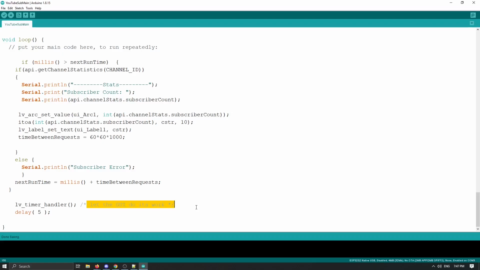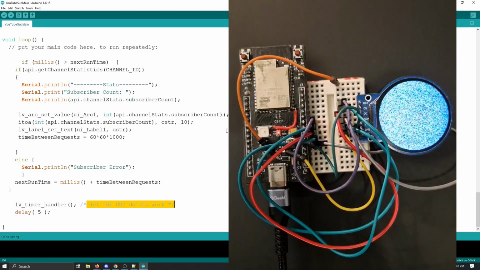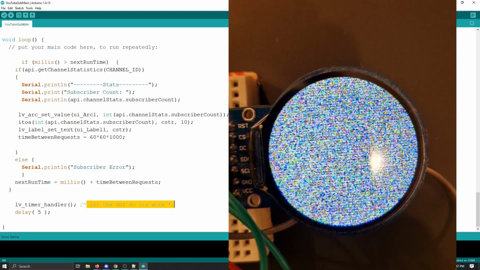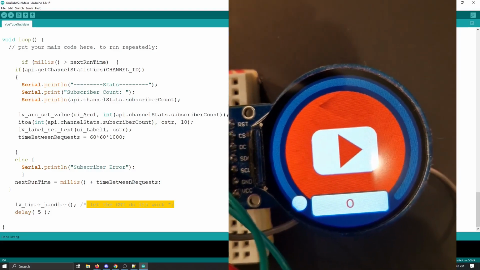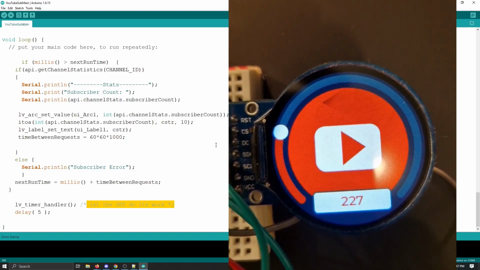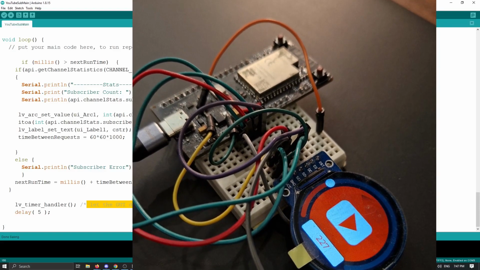So let's now see how this is working in action. After power up, we see that the display is first uninitialized. Then we have the initialized display with the value of 0, and then we are waiting for our YouTube API to return us the value of our subscriber count.